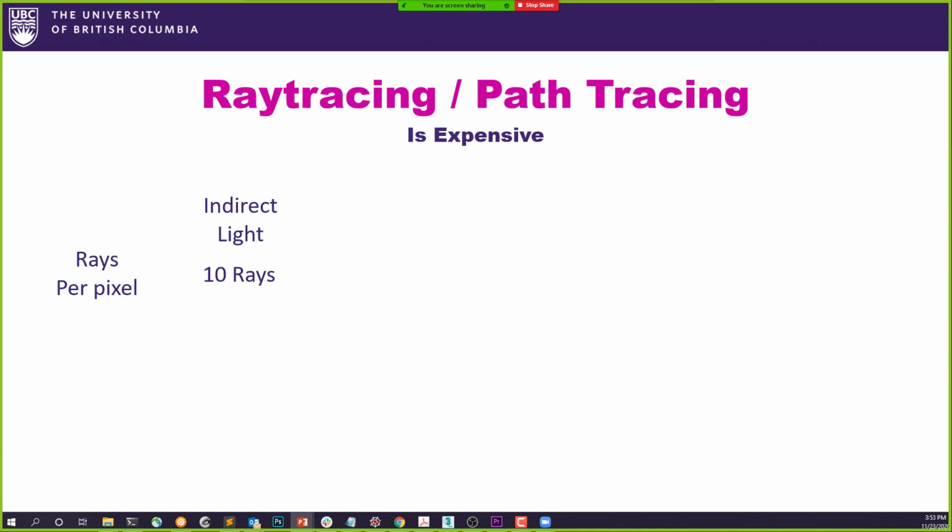So if it's path tracing, it means that we need to compute indirect light. Every time we hit something, we need to send a lot of secondary rays to gather the light contribution from different objects, and we get color bleeding and things like that. So let's imagine that is 10 rays for indirect lighting, and then you have 10 more rays to compute soft shadows, because maybe you want your render to be very fancy.